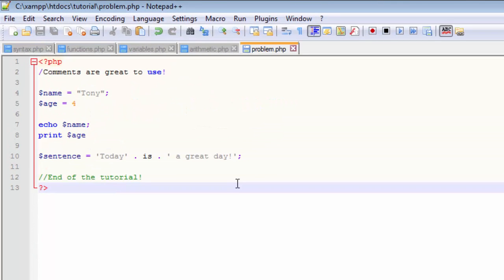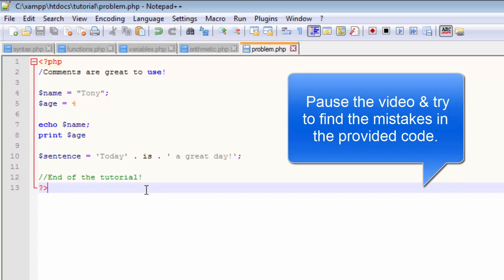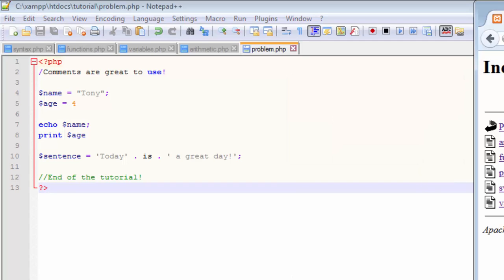Alright, so here is going to be a little problem solver for you. If you need any help, just ask in the comments below. Try to spot the error in the code.